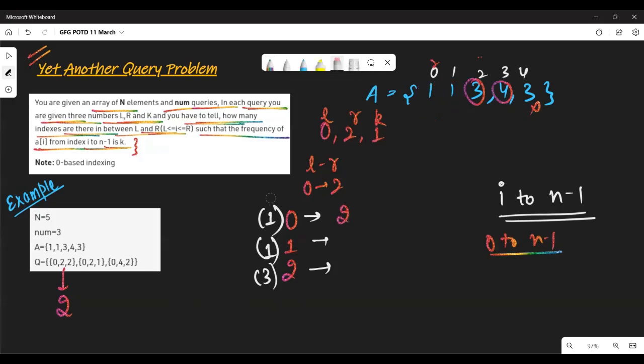Similarly, here we will go to the next index, 1. So we'll count how many ones are there. Here 1 only. So 1. Now for the next.